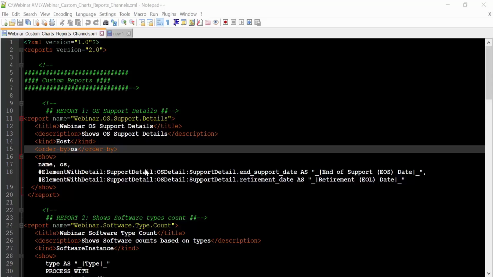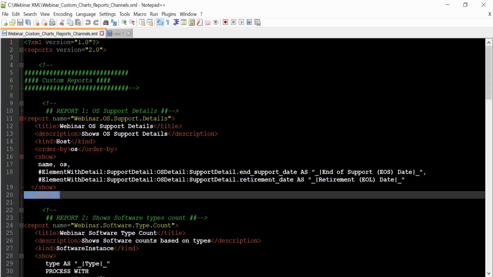And finally, using the show tag, I'm defining the attribute that I want to print in the report output, starting with the name of the host, then operating system of the host, and then the same traversal that we saw in the raw query that we just created. I'm using those to print the end of support and end of life details. And finally, I'm closing this report section.